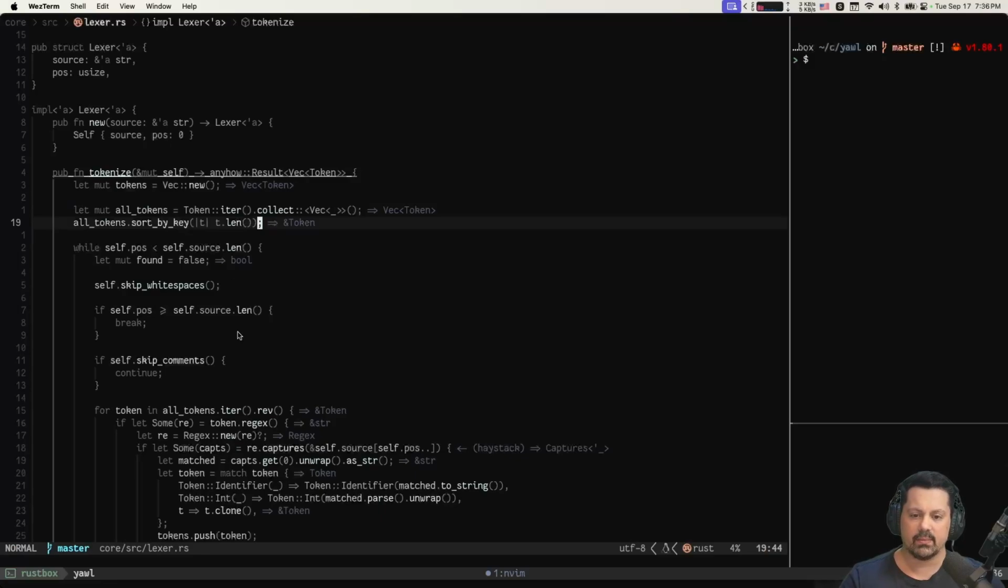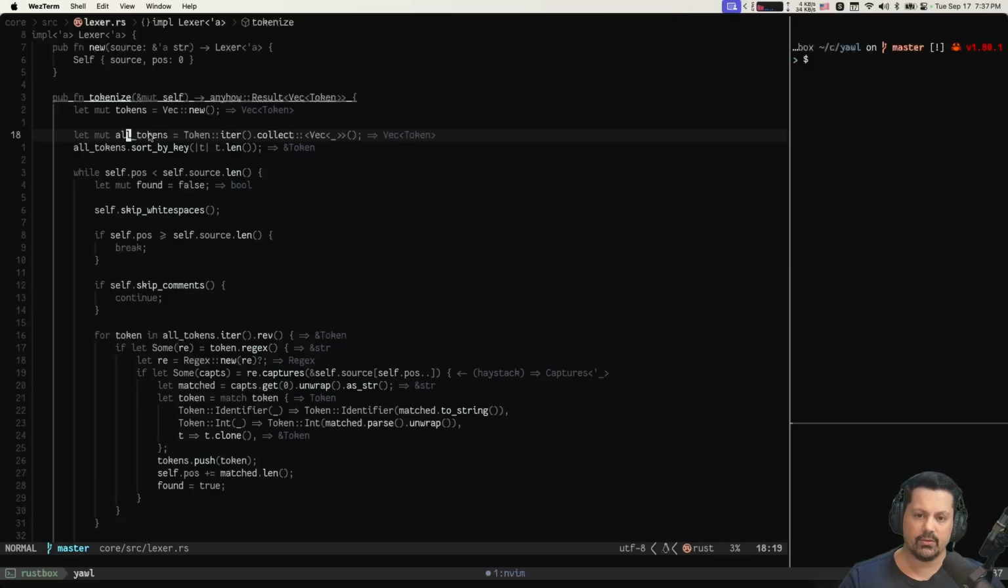I don't know if you guys remember, but we used to do the iteration here on the token.iter, on the iterator of the token. Now I create this all tokens thing that is basically the same thing, the iteration of them, and then I collect them to a vector in a way that I can then sort them by key. So I sort them by len, right? So the shorter it is, the higher it's going to be on this vector. And then when I'm iterating through this guy, what I do is I do the reverse, and then everything works.